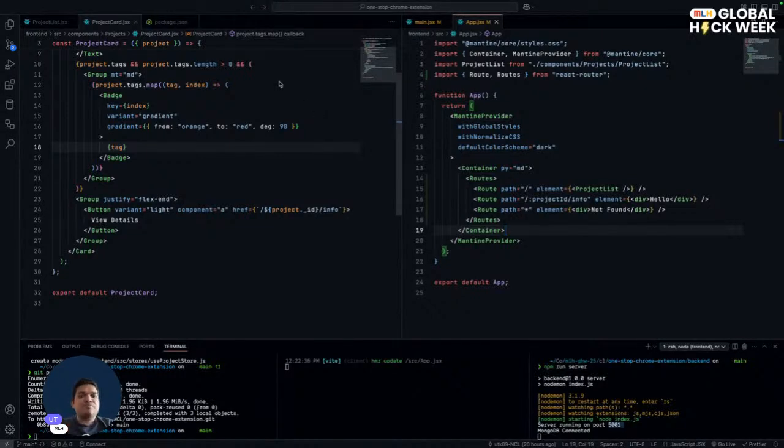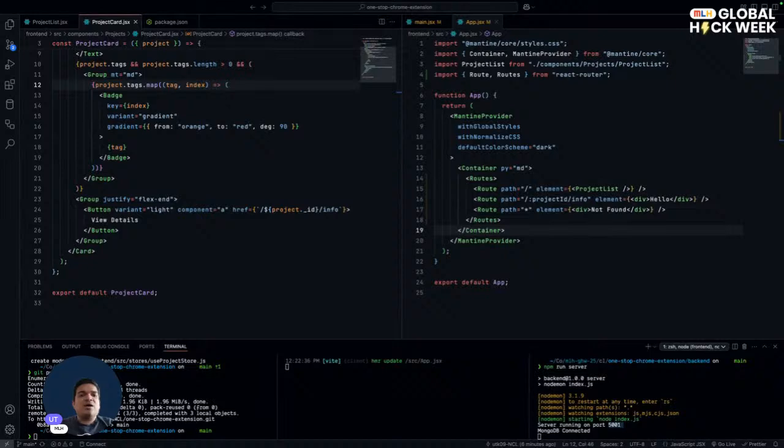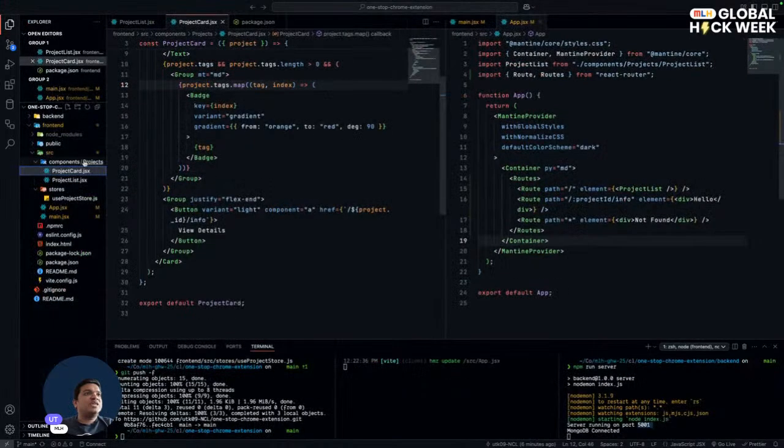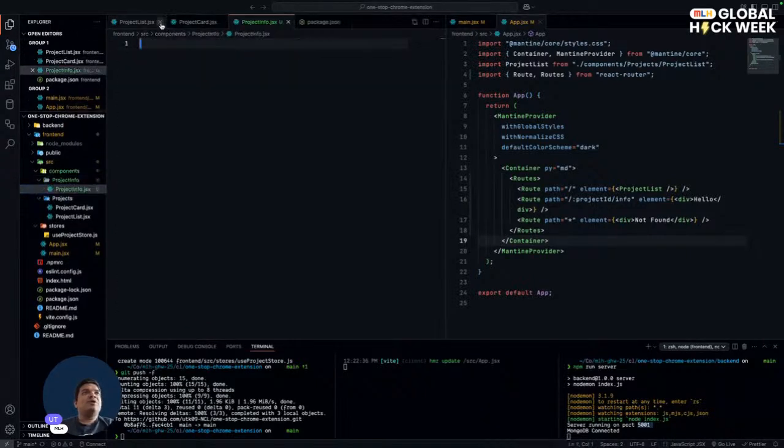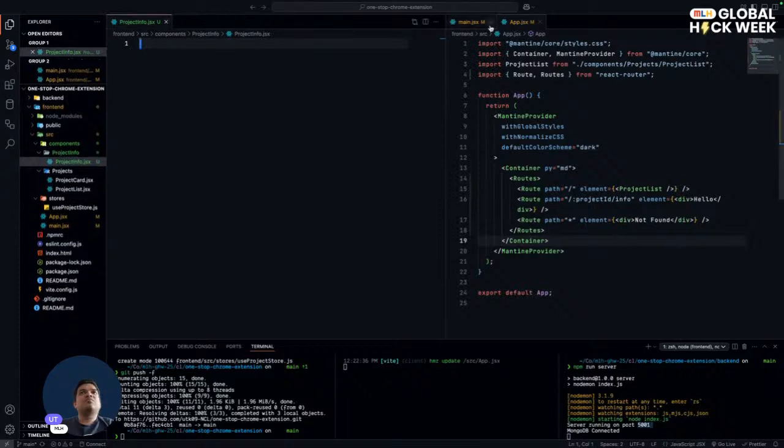So let's do that. To do that, I am going to create a project info. Inside components, I'm going to create a new folder called project info. Inside project info, I'm going to create a new file called project info.jsx. Let me close everything else.